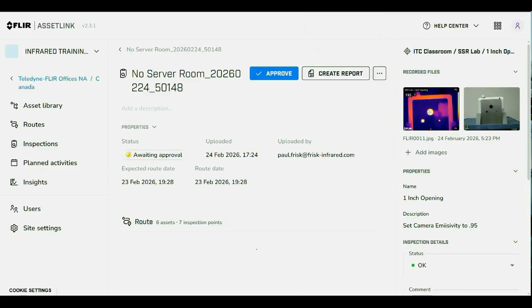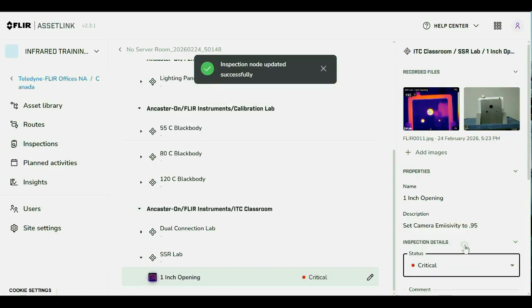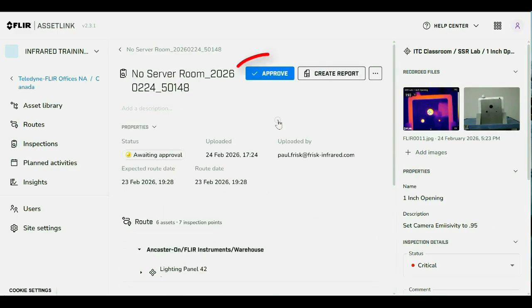Upon reviewing this inspection point, we can see that the 194 degree temperature reading is not OK and indicates a critical condition for the purposes of this demonstration. This status can be adjusted accordingly. Once the inspection has been reviewed and any necessary changes have been made, the inspection can be marked as approved.